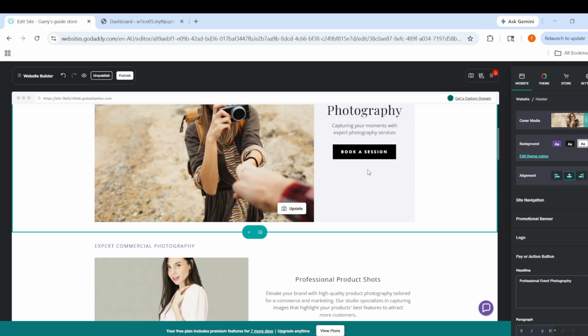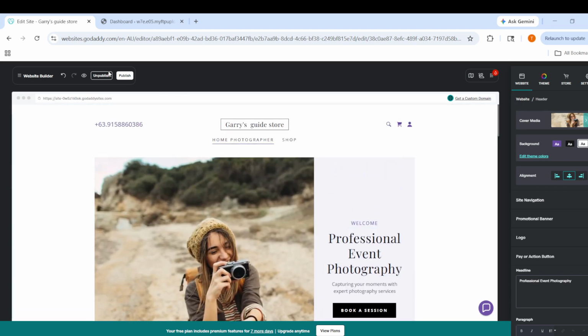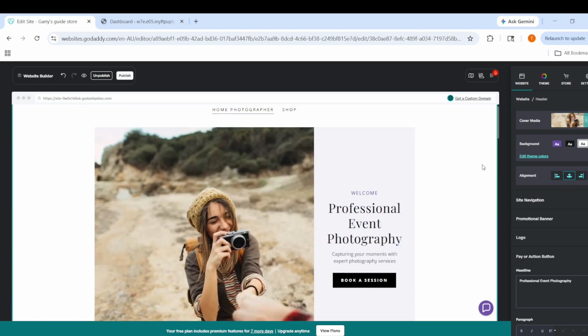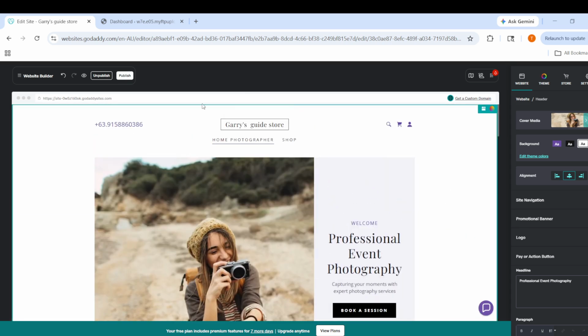The final step is to click Publish in the top right corner. This is very important because your changes will not appear on the live site until you publish them. After publishing, it is a good idea to test the link on your live website to make sure the PDF opens correctly and leads to the right file. That covers everything you need to know.